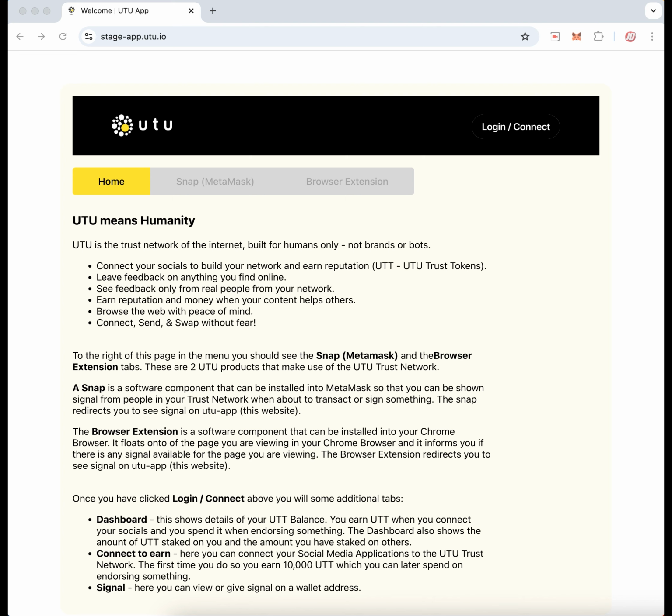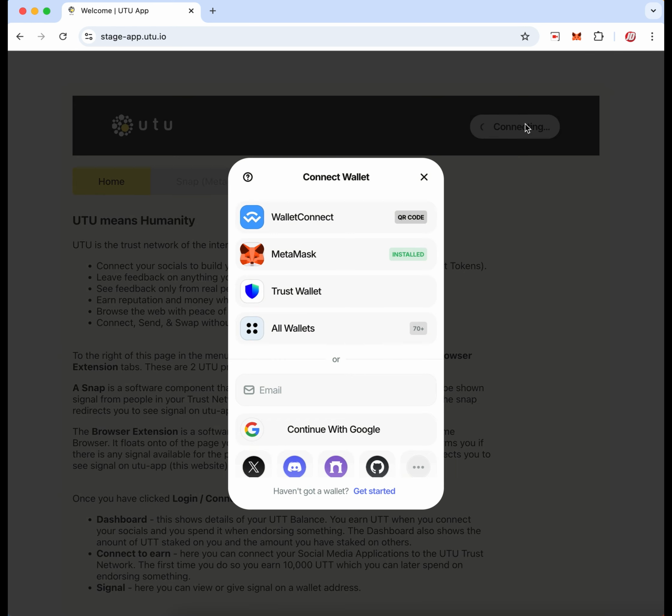Once logged in, some additional tabs become available. This video describes the big picture for these additional tabs. I am now clicking on Login Connect. I am choosing the MetaMask wallet. However, one can also choose other login types such as social media logins.